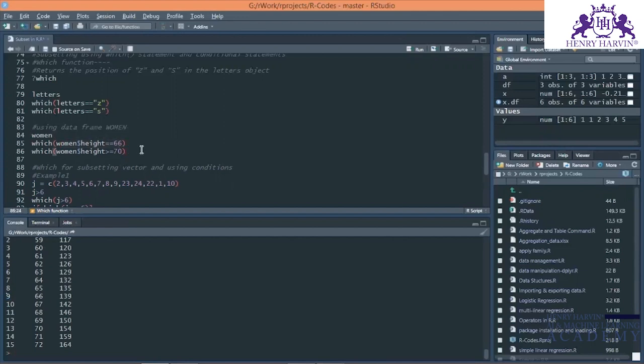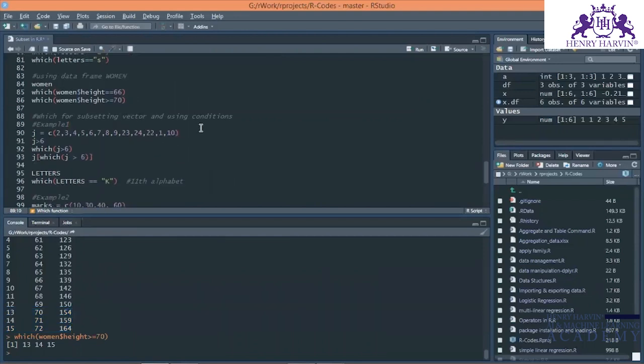Similarly, if you want the positions where the height of the women is greater than or equal to 70, the values are positions 13, 14 and 15. You can see in the data set also the values are 13, 14 and 15, where the height of the women is greater than or equal to 70. So let's use this function to subset the vector.